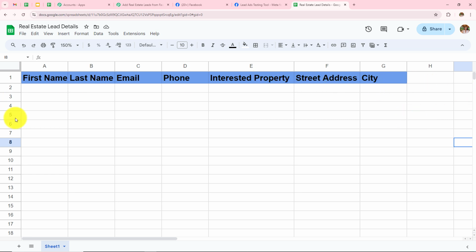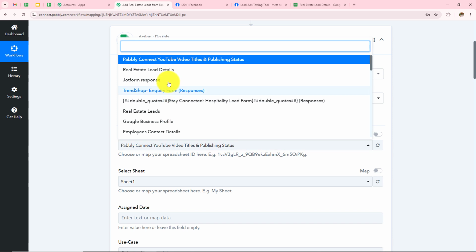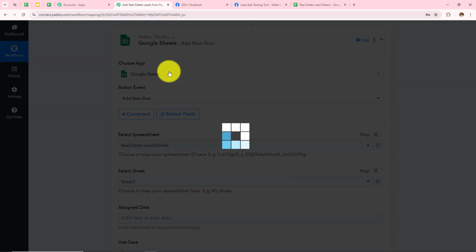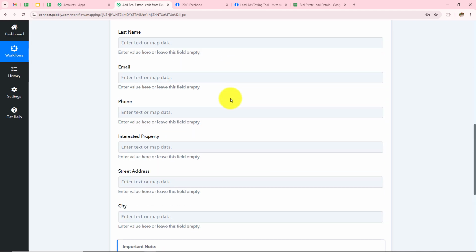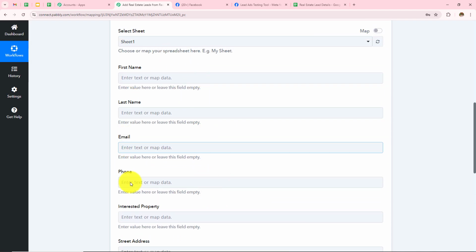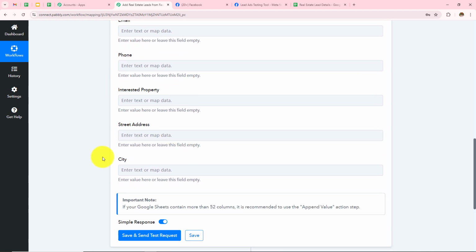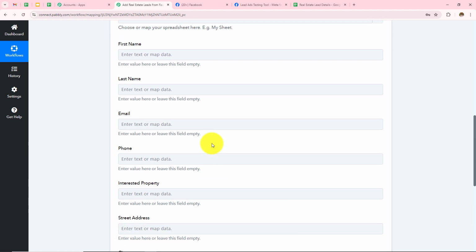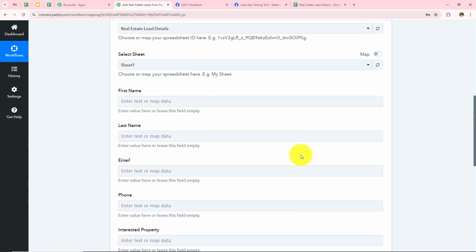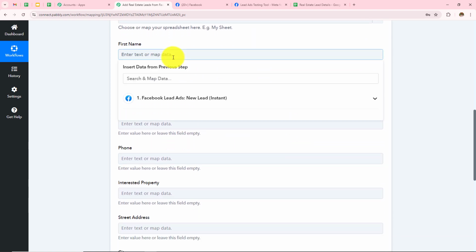So I want all these details in my Google Sheets in this particular spreadsheet. So I'll go back to Pabbly Connect and from this drop down select my spreadsheet as Real Estate Lead Details. And here we can see Pabbly Connect has automatically deducted all the fields that I have in my spreadsheet: the first name, last name, email, phone, interested property, street address, city. So now I have to enter all these details, and to enter this I'm going to use mapping, which means I'm going to add details from my previous response.